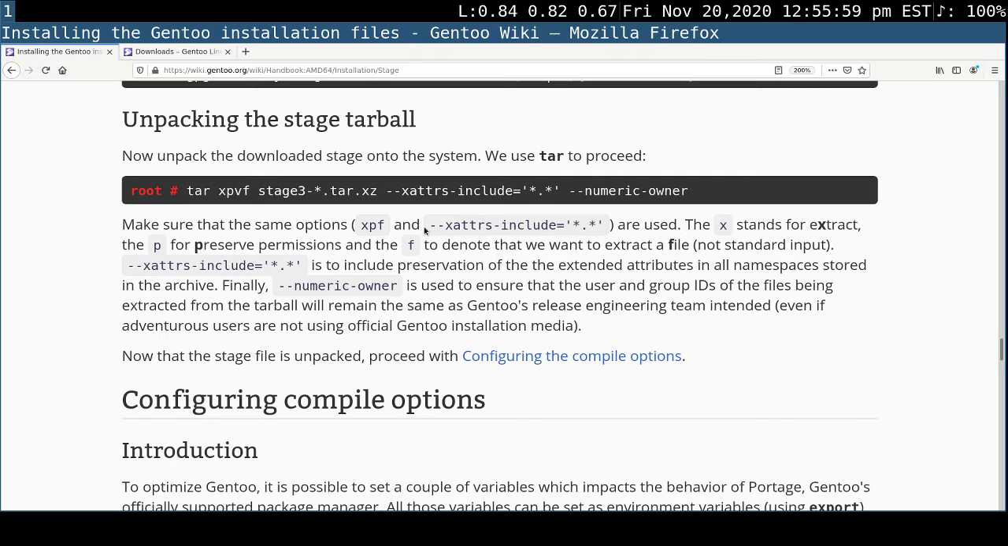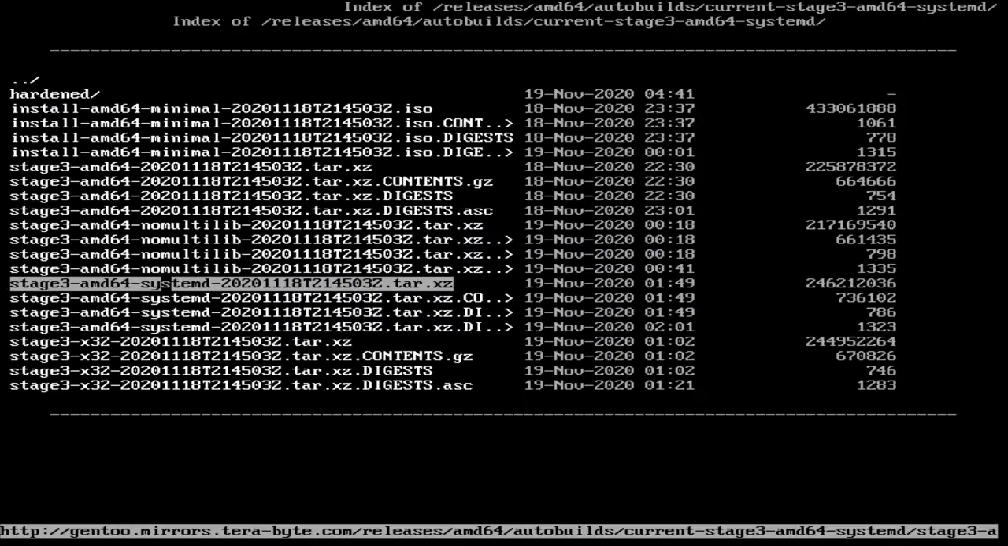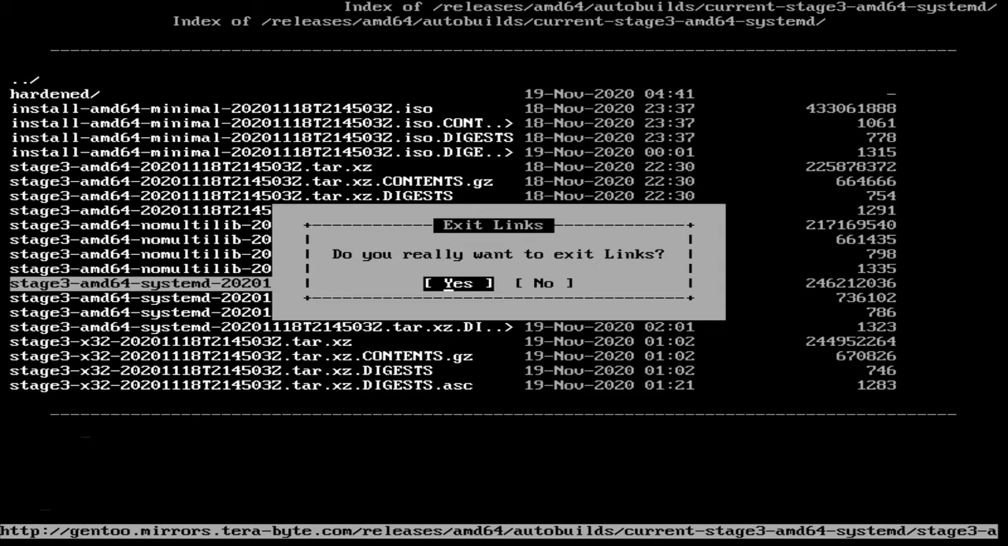So let's go over. I think the download is complete now. See if we can find our file first of all. So how do I switch this? There we go. All right, so if we hit Q, do you really want to exit? Yes. And let's see if there's, hey, there it is. It downloaded it right to our working directory. That's beautiful. All right, so now we need a tar xvpf.